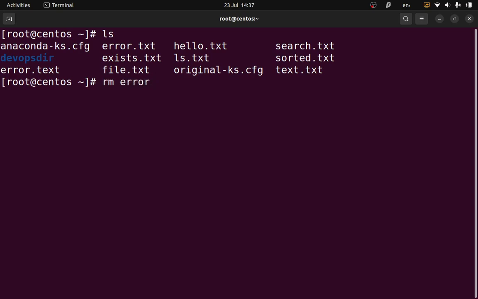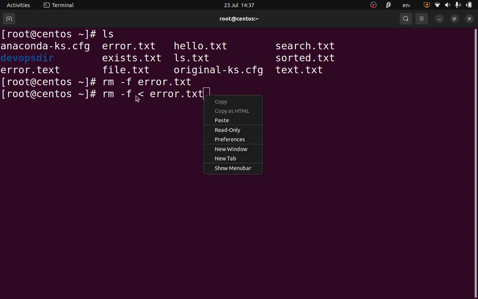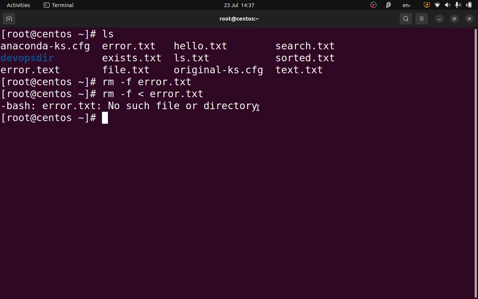Let's remove error.txt. Now let's just force it as well. That works fine. So again, it's using this error.txt gathered from the standard input and using it to remove the file. So what if we tried to do this? This should make sense. We're saying, take the actual file and give it to this remove command. Now it's actually giving us an error saying no such file, or oh, sorry, I already removed it. Let me give another one. Let's do hello.